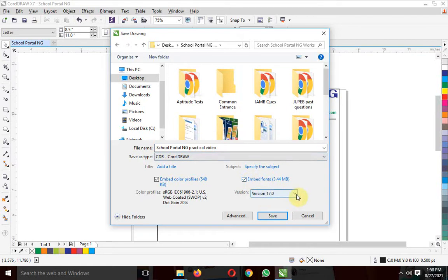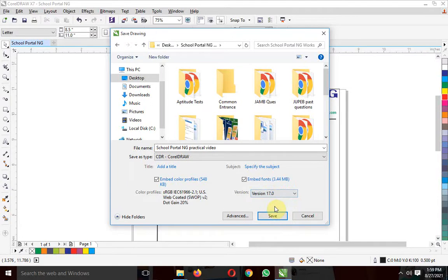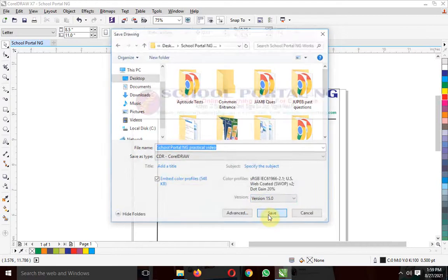Okay, this is fine. So you can save it under version 17, but if you save under version 17, CorelDRAW 16, 15, 14, 13 can't open it. So the lower the version, the better. If you take it to another system and try to open it, to edit it, it will work when you save as 13. I guess you might lose some quality. So let's leave it at 16. Okay. If you leave it at 17. Oh, okay. So the choice is yours. 13. Okay, what do you prefer? Let's say 15. Alright, save.